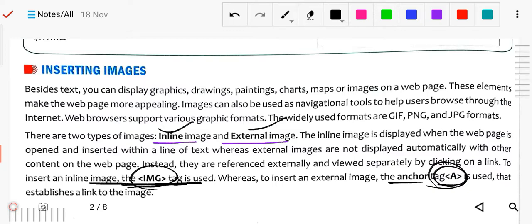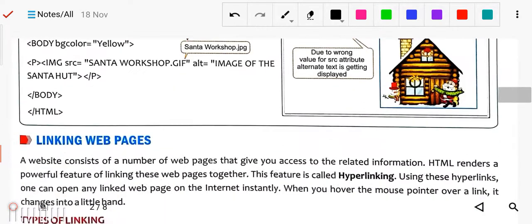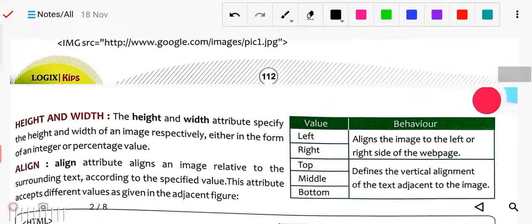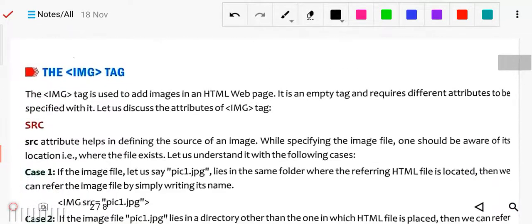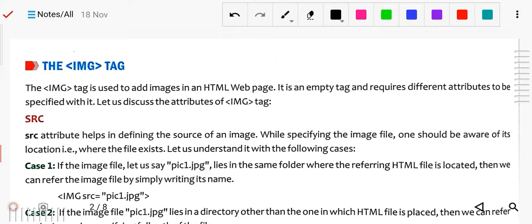Now here you see first one, the image tag, the img tag. The img tag is used to add images in html web pages. This img tag is an empty tag and requires different attributes to be specified. You don't have to close it, it is an empty tag, no need to close it. So how to write it?